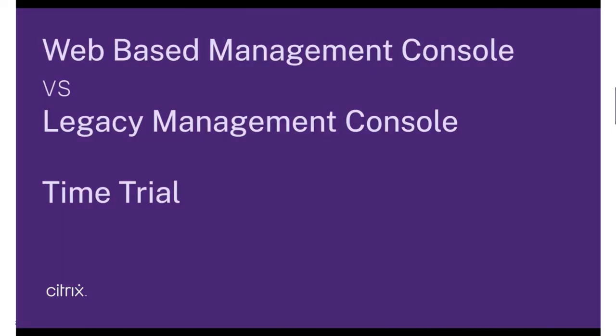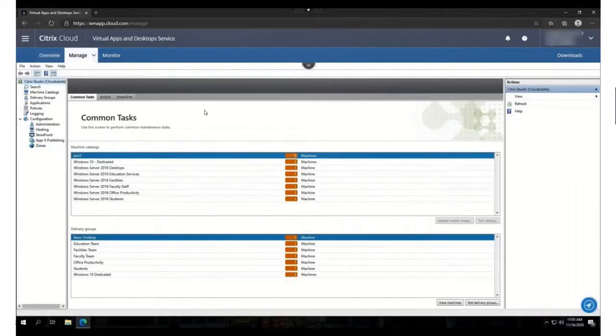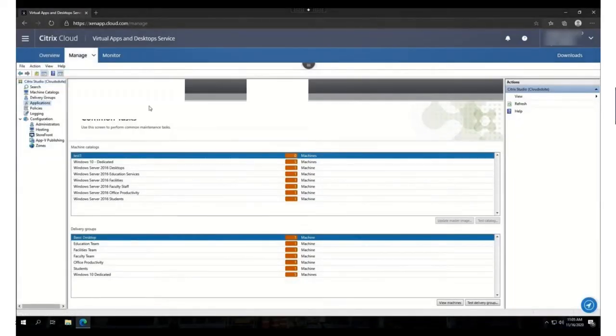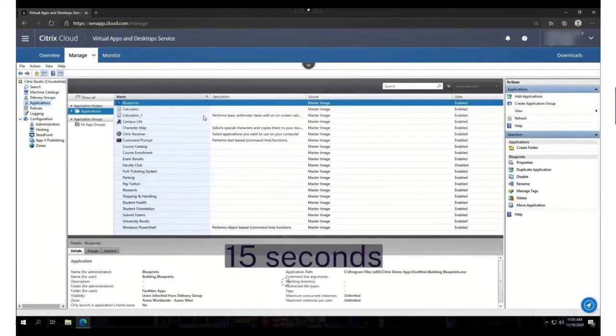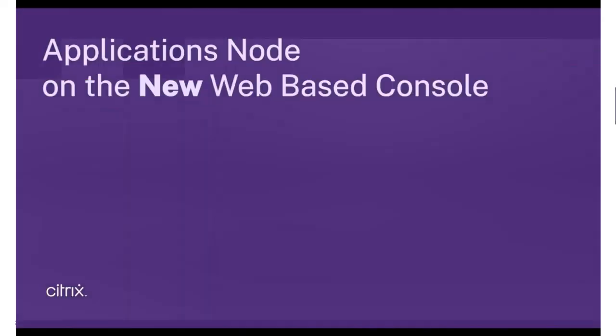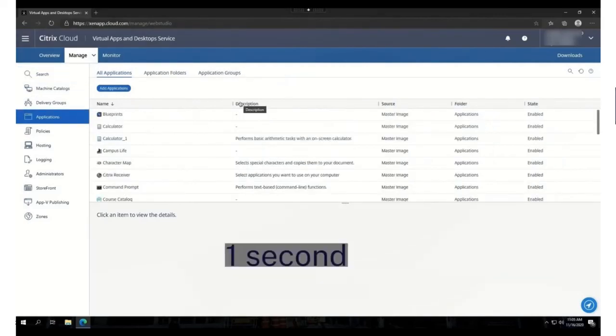So this video showcases how responsive Web Studio is compared to our legacy Studio. I'm going to go ahead and log in, and I'm going to try to go through the Applications node. It takes a little time to enumerate the information within that node. So during the same node in Web Studio, it takes only 1 second, right? So 15 seconds versus 1 second doesn't necessarily sound like a big deal, but when you're multiplying that throughout the day, it adds up.